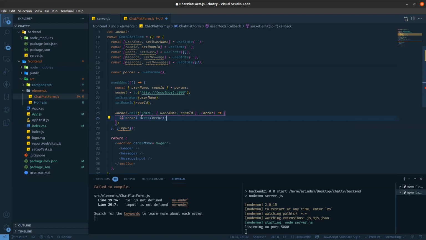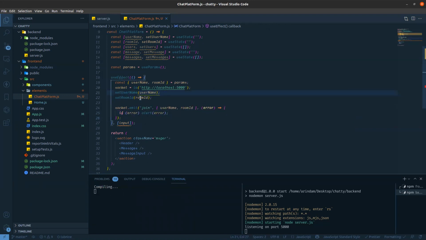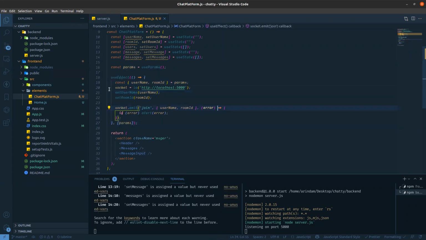Okay, so there are some dependencies. This dependency is actually nothing, just this params. So this is done. We got the socket ID. That means that socket has connected.